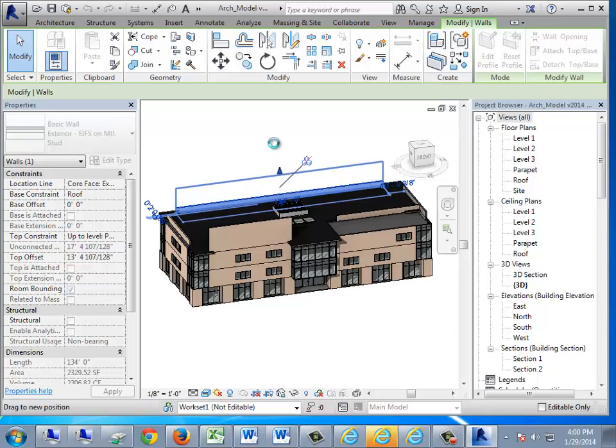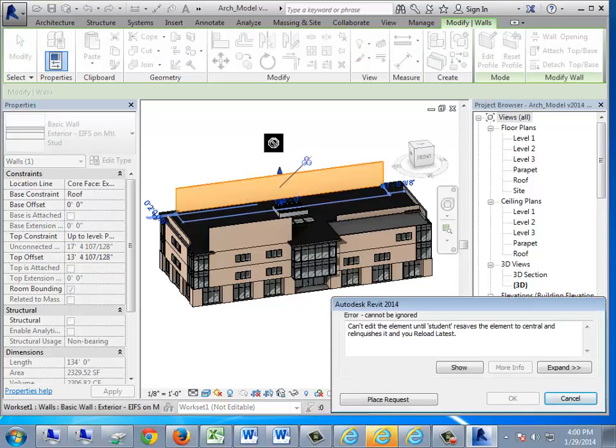It's going to check in, and let's see if it'll do it. It says, hey, you can't edit this element until my good friend student over here goes ahead and relinquishes it. So we've got a problem here. She's got something open, I want to change it, I can't really do it. It's pretty good about keeping things in sync with each other.